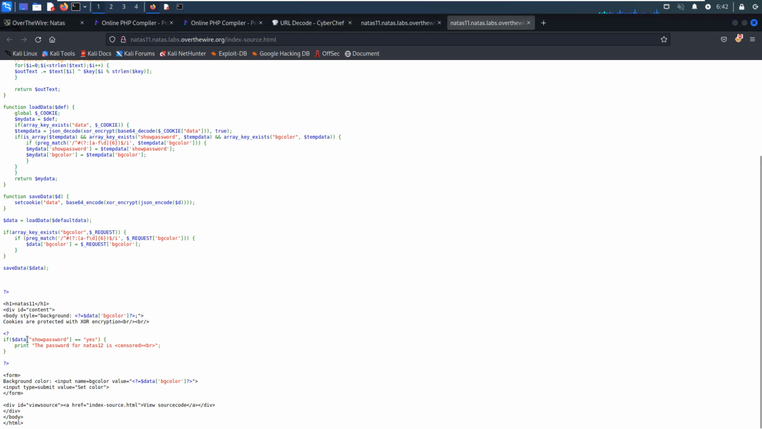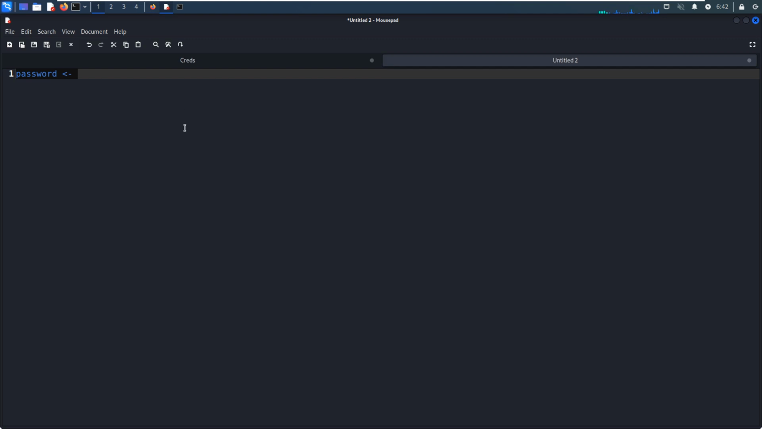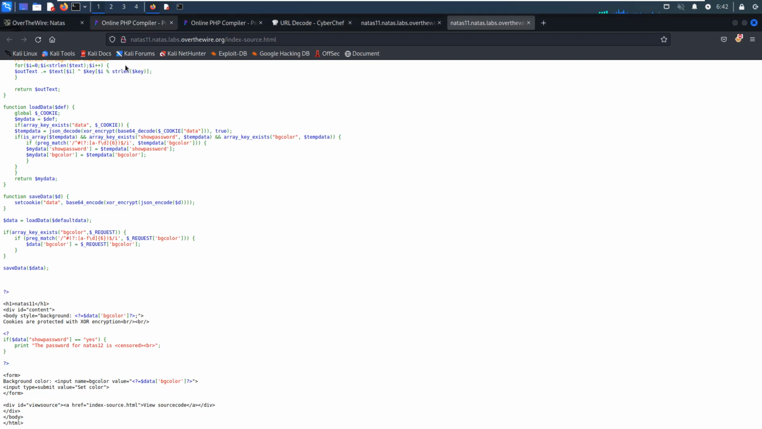get the data. Okay, get the data password, showpassword, and also we need to set this value to yes, otherwise the password will not be printed out. Okay, and go back. However, if you want to get the data, I think this should be the data, right?